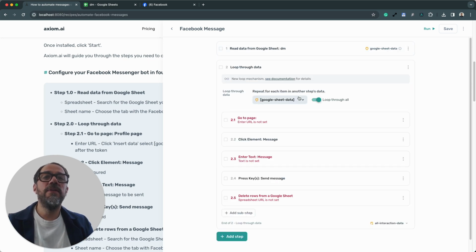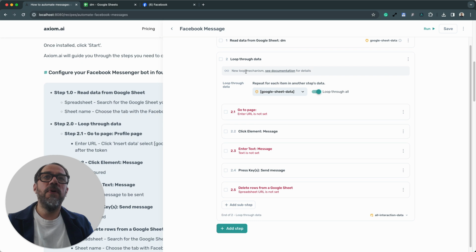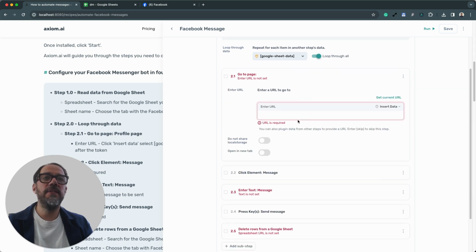Okay, so next up, we've got the loop step. Now, we don't need to do anything to set the loop up. That's already done for us. So we need to go to the second step we need to set up, and that is the go to page, step 2.1. Okay, let me click and expand that step.